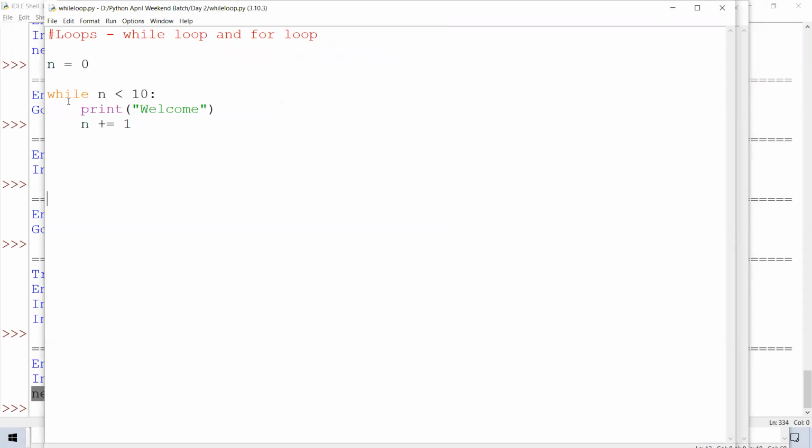So this is the syntax, guys. You have to use this keyword, while. This is a reserved keyword. You cannot use it as a variable name. Then you have to give a condition here: n is less than 10. What do you mean by n less than 10? Initially, the value of n is 0. So 0 is less than 10, true or false? Yes, true. So it will print welcome, and then it will increase the value of n by 1. Next time, it will check again: now the value of n is 1, 1 is less than 10, true, so it will print welcome. Then it will increase the value of n. So this way it will run.